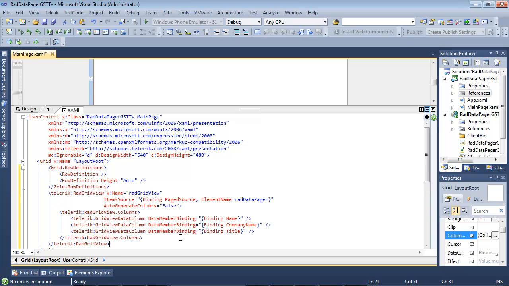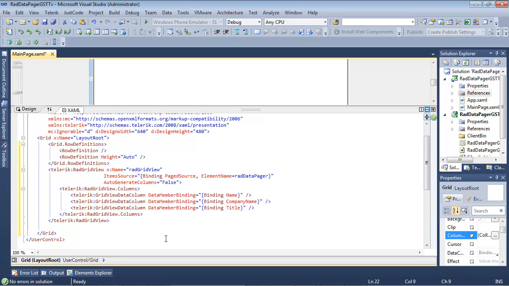The first thing that I'm going to do is paste in a RadGridView. Now we have a XAMLflix series on that if you want to learn a little bit more about how to use the RadGridView. So I've added a RadGridView. I've given it a name. The ItemsSource is set to a binding of PagedSource, which we're about to get to in just a minute. And then the ElementName here is RadDataPager, which we're about to add. I've also set AutoGenerateColumns to false, and then I have manually defined a few columns here. I've defined one named Name, another one with CompanyName, and then the third one with Title. And then we're just closing out of our Columns tag and then our RadGridView.